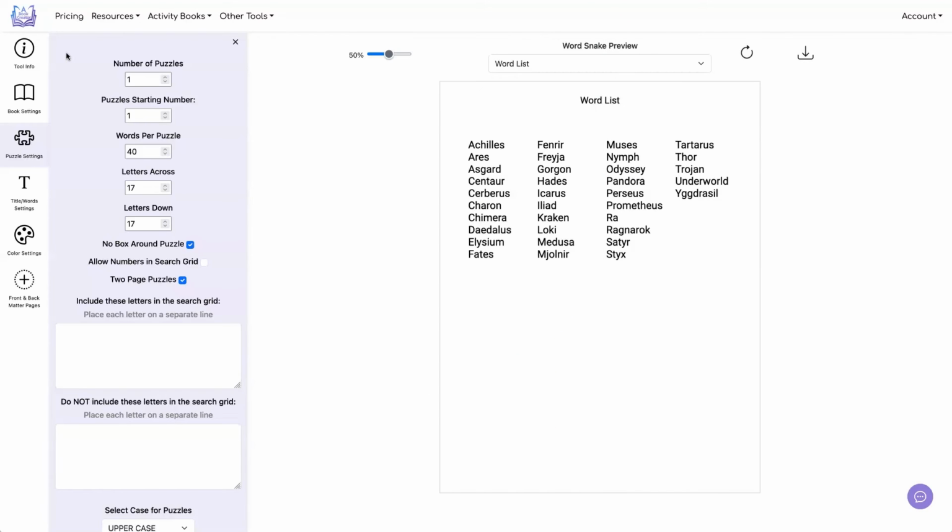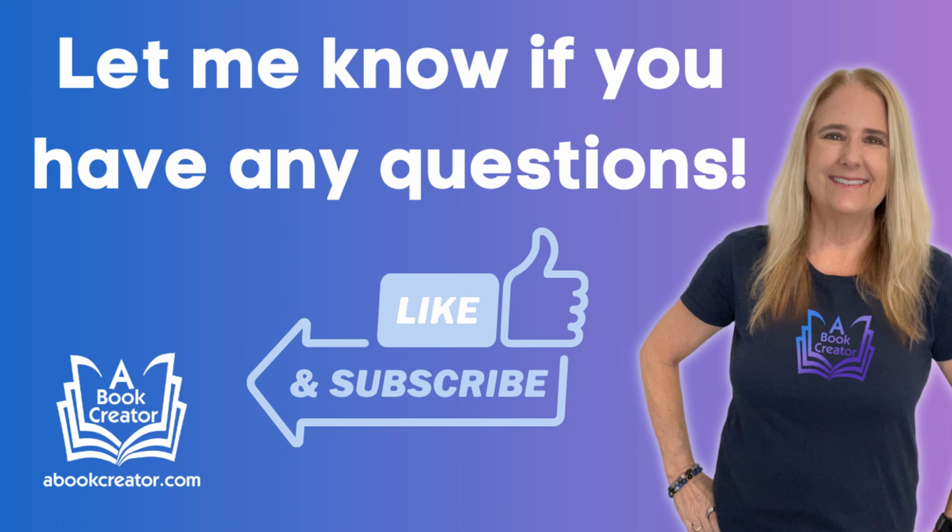We did not add an option for a number snake. I'm not sure if anyone would want that or not want that. If this is something that you think you would like to have, leave a comment below and we'll look into adding it for you. And there you have it, an overview into the capabilities of our new word snake tool.